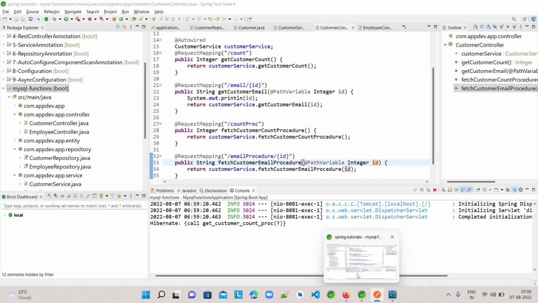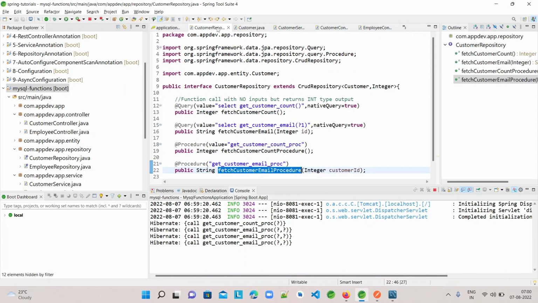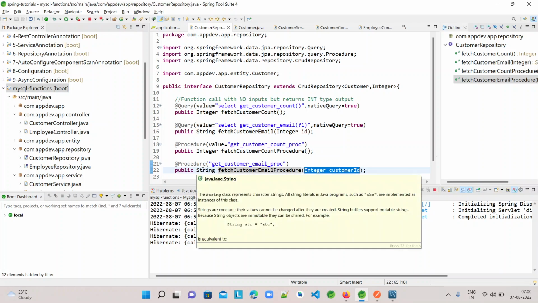So what it is doing here internally, if you go to customer repository here, whatever argument you specify here, right, it will be given to this procedure when it is going to be executed. Till now we talked about a procedure which is returning some value but does not accept anything, and also accepting one parameter as an input and returning one parameter as an output.